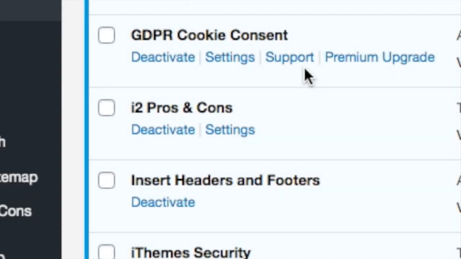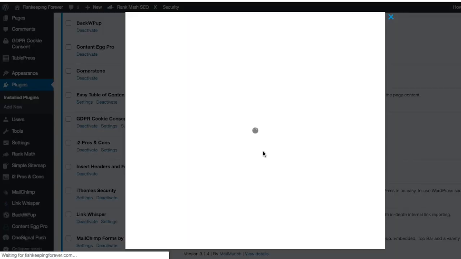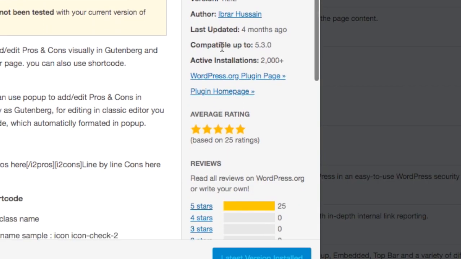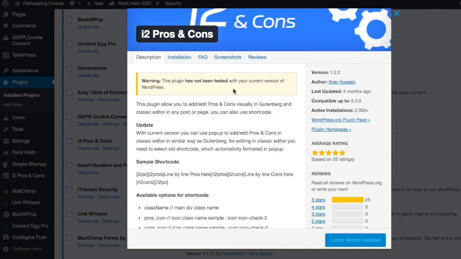So here we are over at one of my niche websites, fishkeepingforever.com, and as you can see, this is the plugin we're going to use today. It's the i2 Pros and Cons plugin. Again, it's a free plugin, and if we go to the details, you can see here that the plugin was updated just 4 months ago, and it's had 25 reviews, and it's still holding a 5-star rating. So as you can see, pretty good.